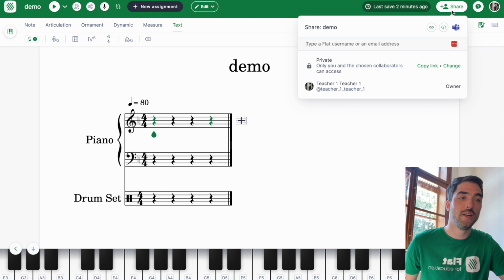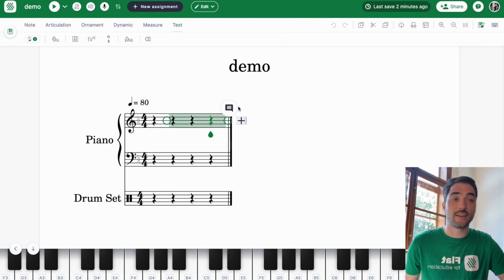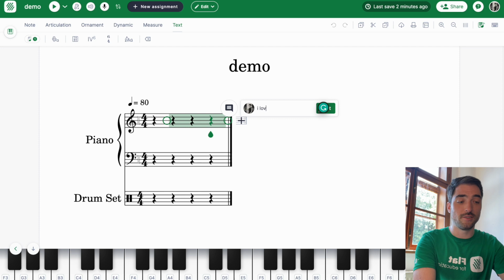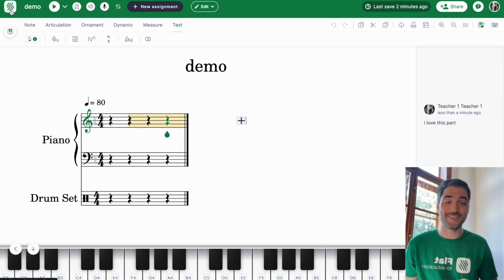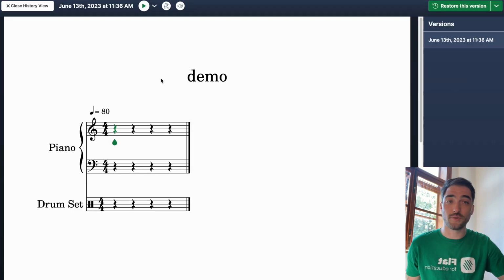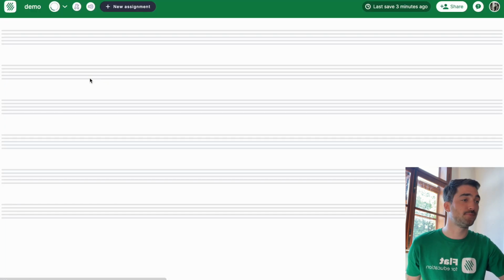It's a very cool feature, and you can communicate via things like inline comments and say, I love this part. Boom, and your collaborators will then see these comments and you can communicate directly in the score and really have a seamless experience wherever you are. And don't worry, with collaborators comes the ability to, let's say, overwrite work or accidentally delete things, but Flat for Education is built in with a full history where you can go back, see different versions, and it's automatically saved as you progress through. So no worries there.